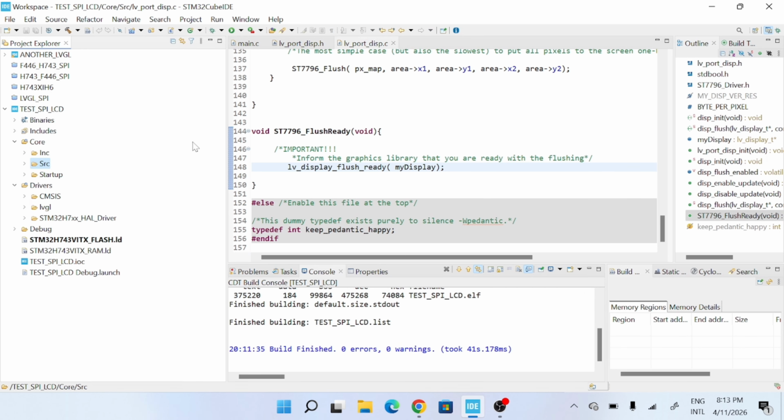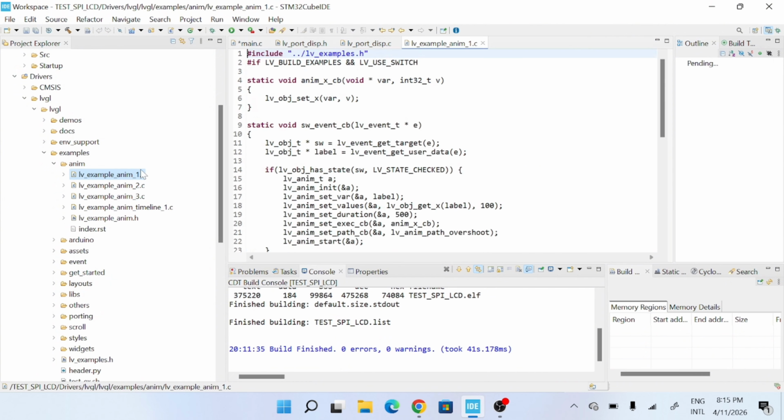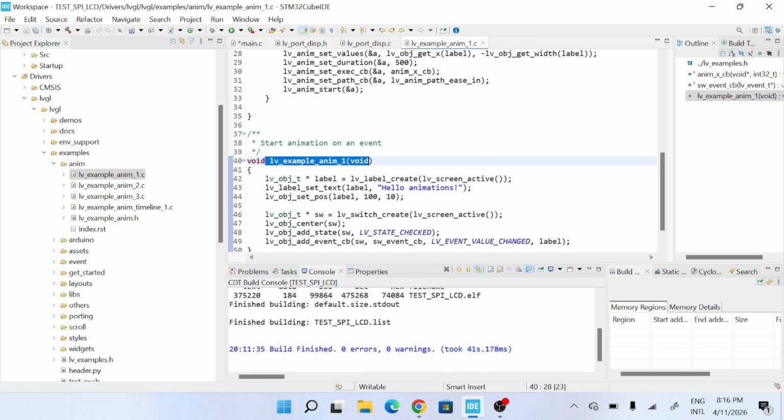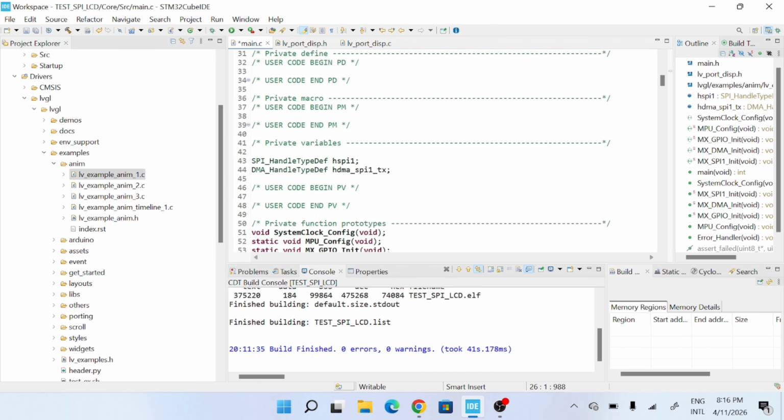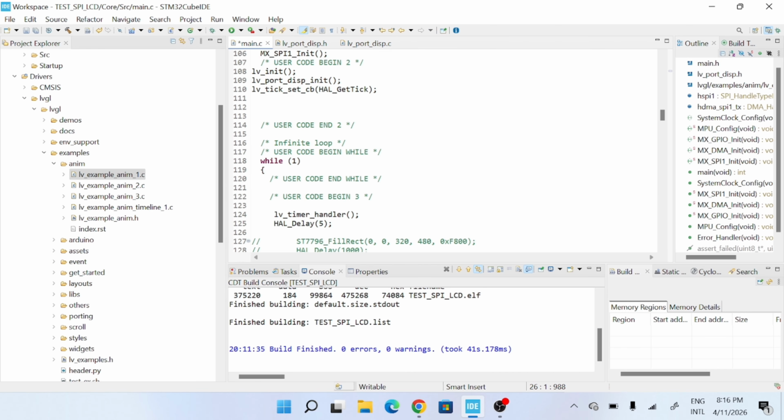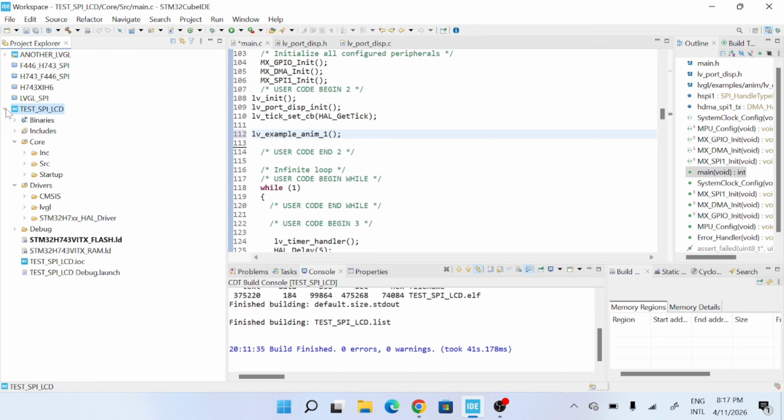All right, with this we are done with the LVGL. Let's test it and see. Make sure you include this for the animation. Go to example animation. You can use animation 1 to 3 here. Either you use any one of them for testing. So after that we rebuild and flash to the board.